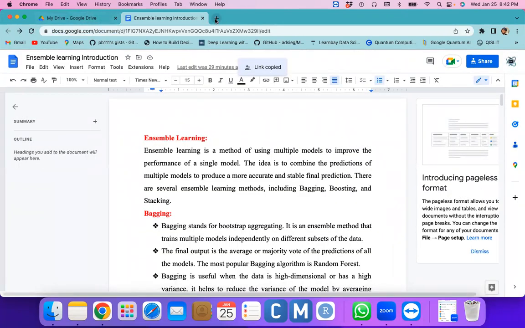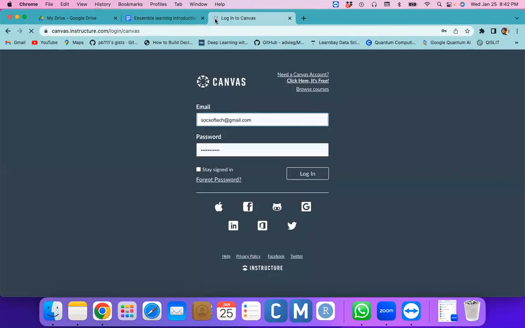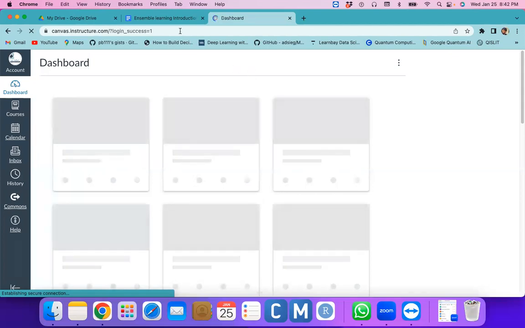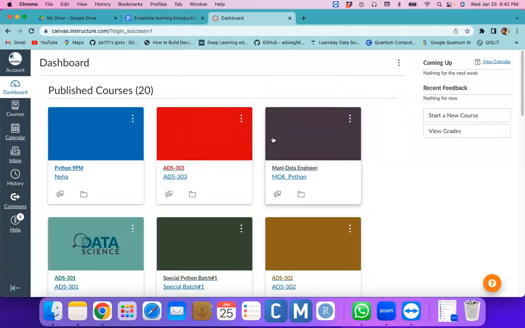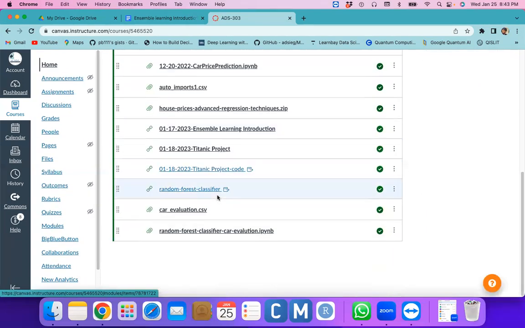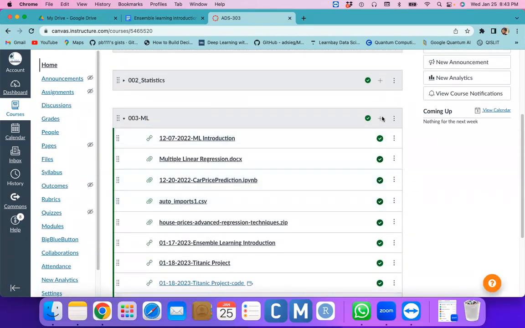Okay, so let me copy this link, and I would like to share it with you. So you can go and look at that document. It could be the ensembling document.